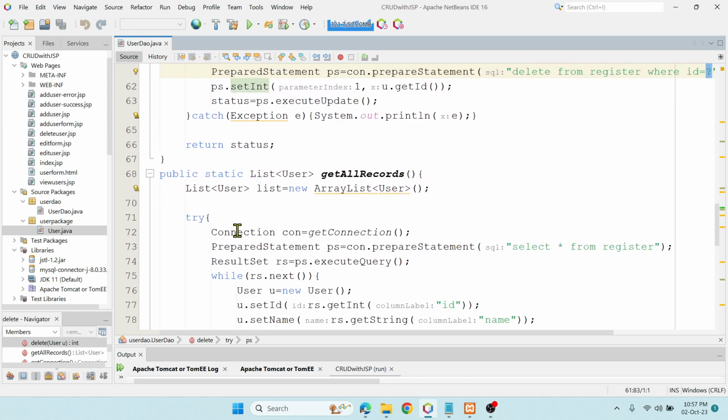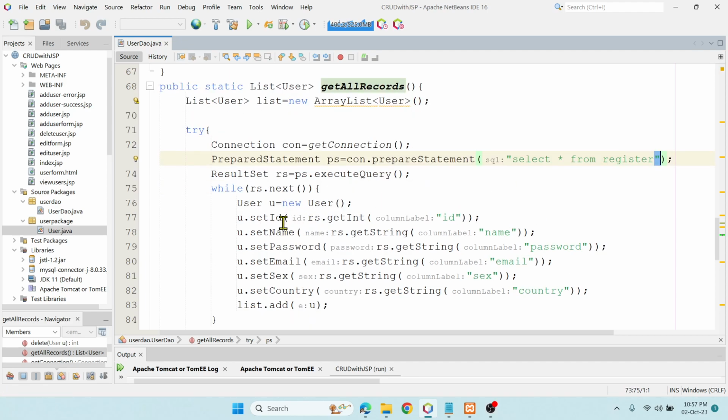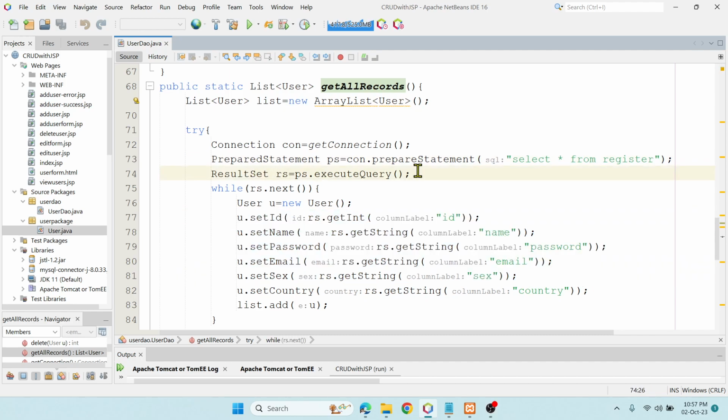And now we can see that this particular method is to get all the records. Obviously, we will be using a select statement for that. In the prepared statement, you can see select star from register. That register table is to get all the records. So there is no condition specified after this, as I want to print all the records. Once I execute this, we will be using result set. Result set is a cursor.